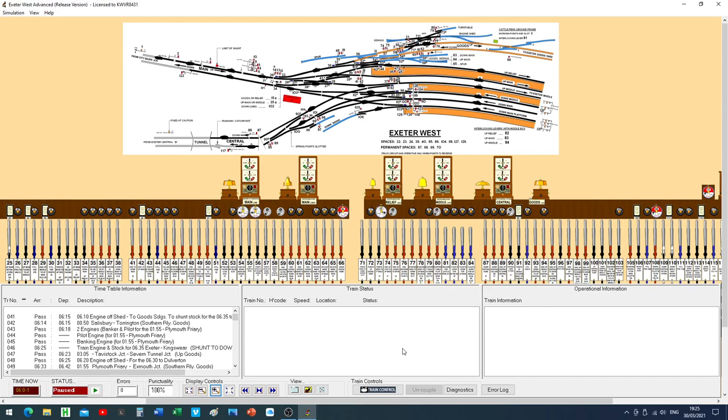Welcome. My name is Will Troth, and I'm a signalman at the preserved Exeter West Signal Box, and I have kindly been asked by John Astley to show you this amazing signal box simulator by Blockpost Software. Blockpost Software has multiple simulators out there to download, but today I'll be showing you the Exeter West Advanced version.